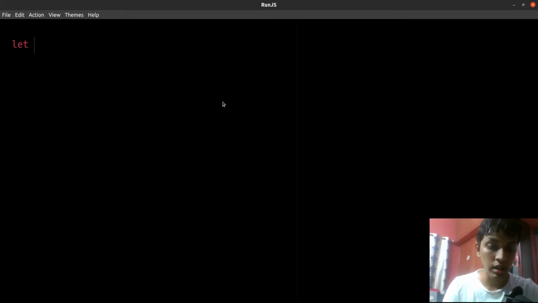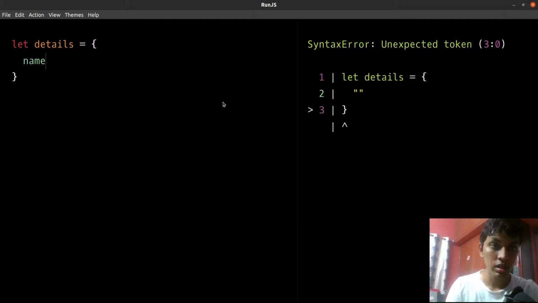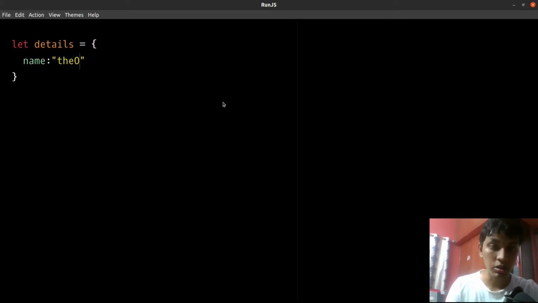Let's say let details equals curly brackets name colon the optimist. And here name is the key and the optimist is the value. You can access the value inside an object by using either dot notation or bracket notation. First, let's check an example of bracket notation.